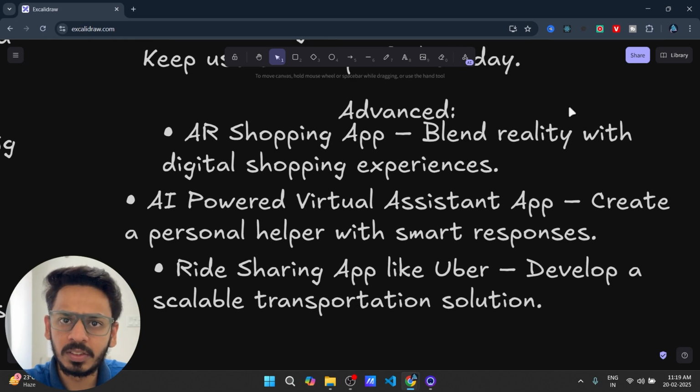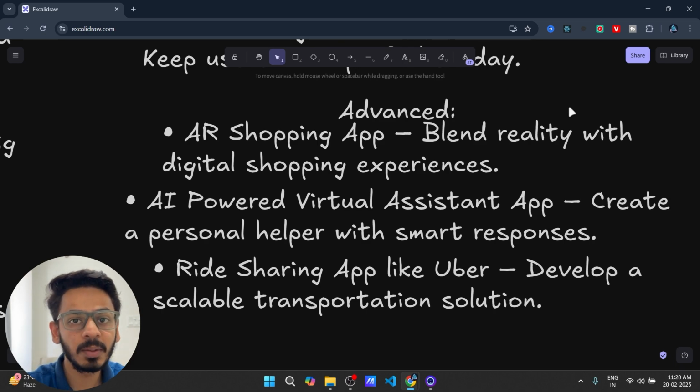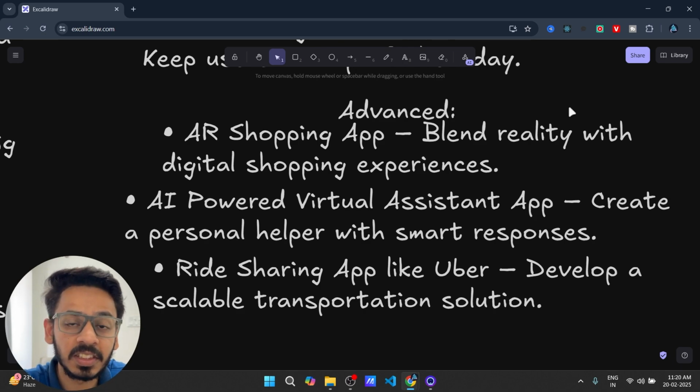Now going with the advanced topics, first would be an AR shopping app, blending reality with the digital shopping experience. Talking about an example, on Amazon, there is a feature wherein you can actually see the product in reality on your desktop. It's using AI technologies, so you can also create these kinds of technologies for your own businesses.